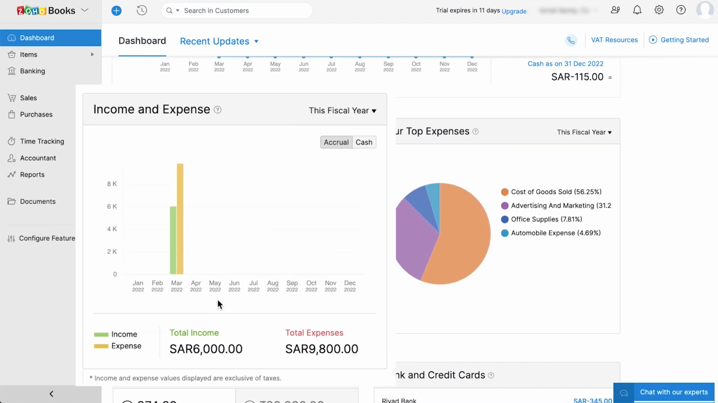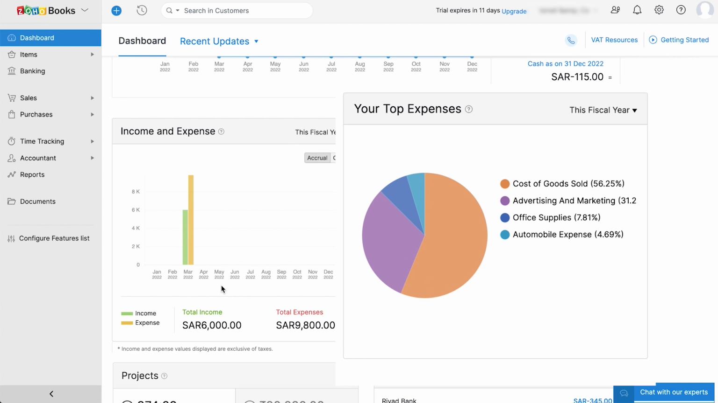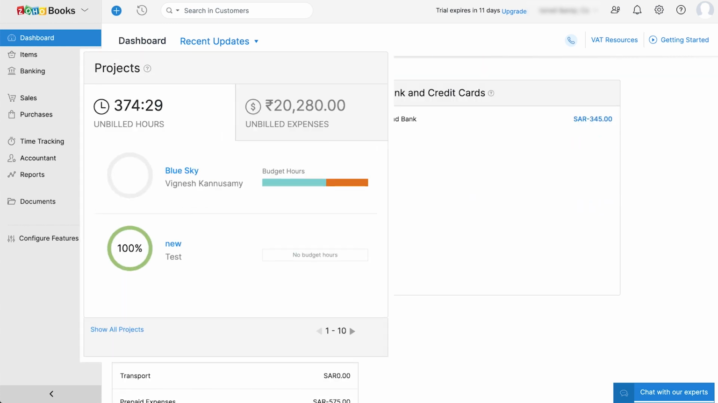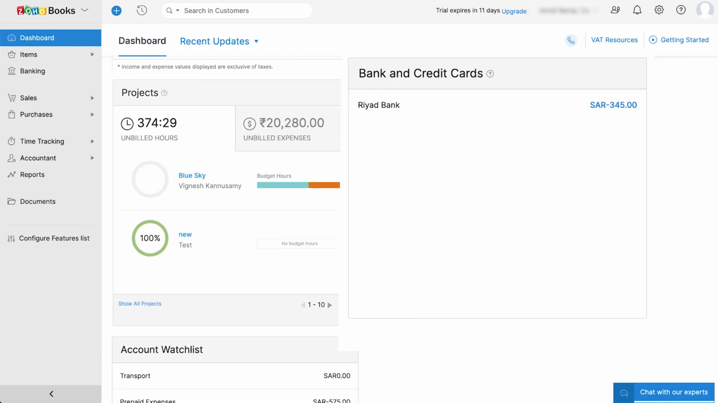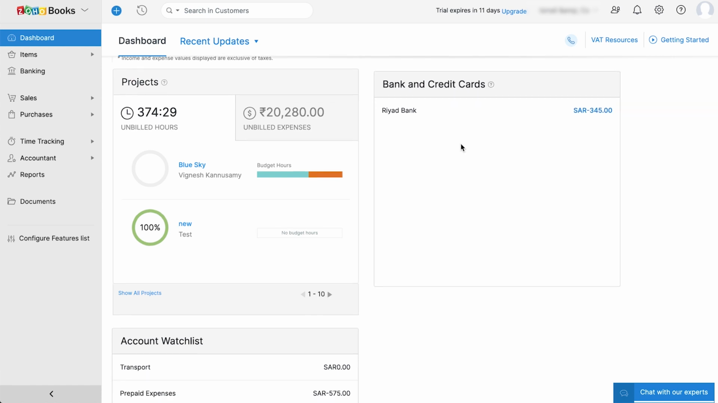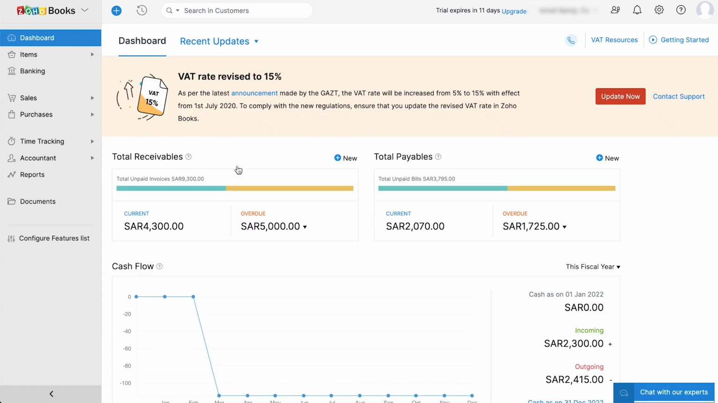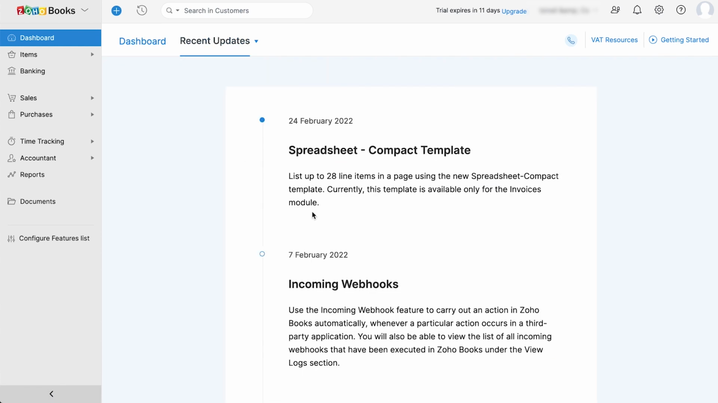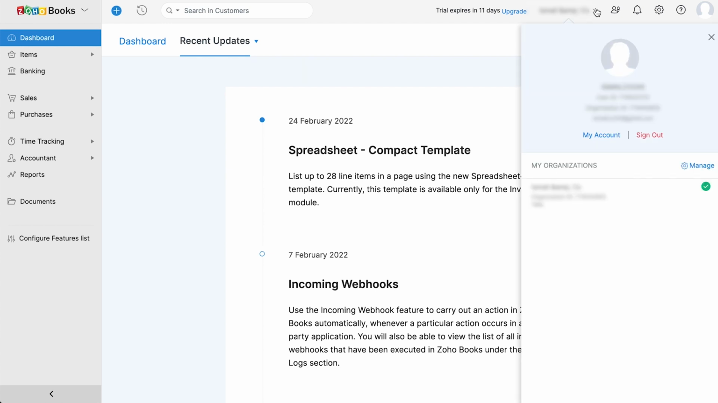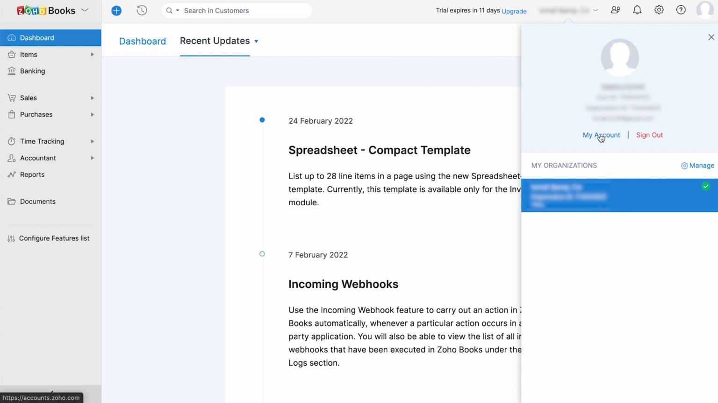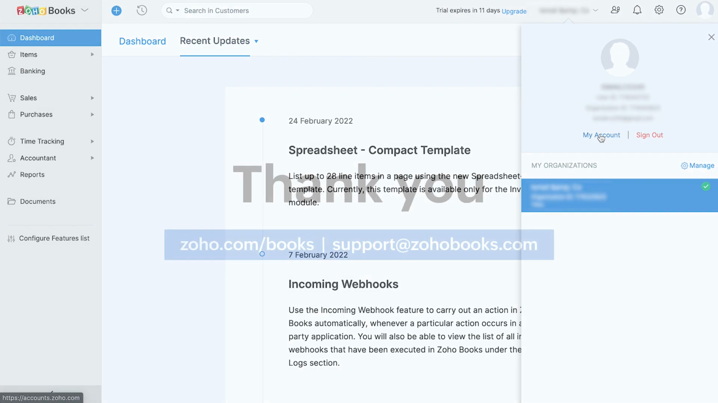your income and expenses, your top expenses, projects that you're working on, the bank and credit cards that you've added, and your account watch list. You can also view all the recent updates in Zoho Books by clicking here. If you use multiple Zoho Books organizations, you can click here and switch to any of them. To access your Zoho account for various settings, click here.